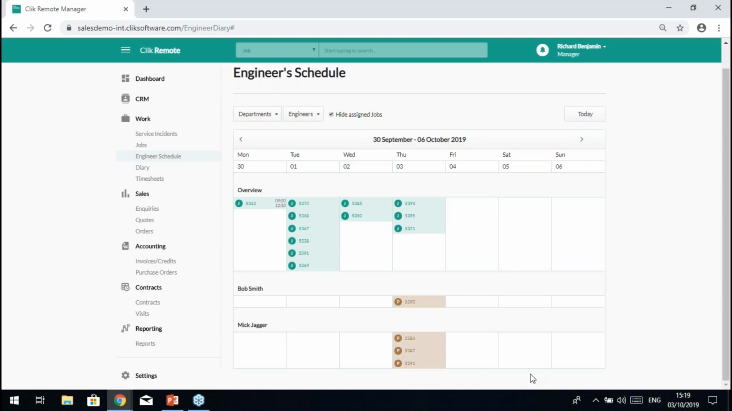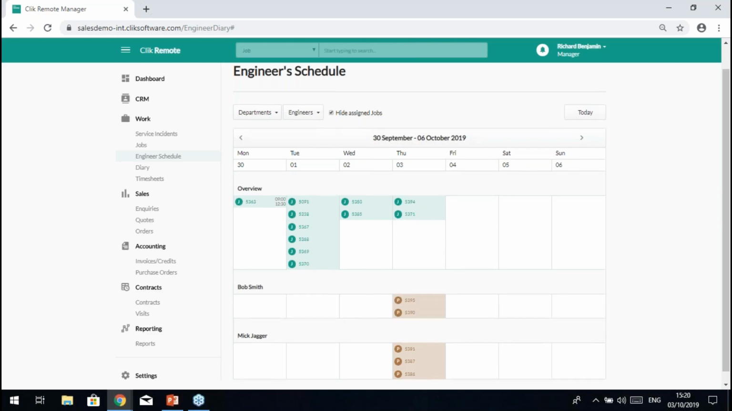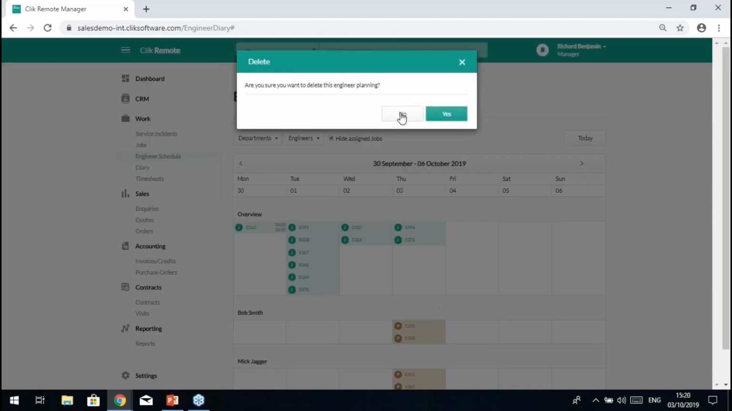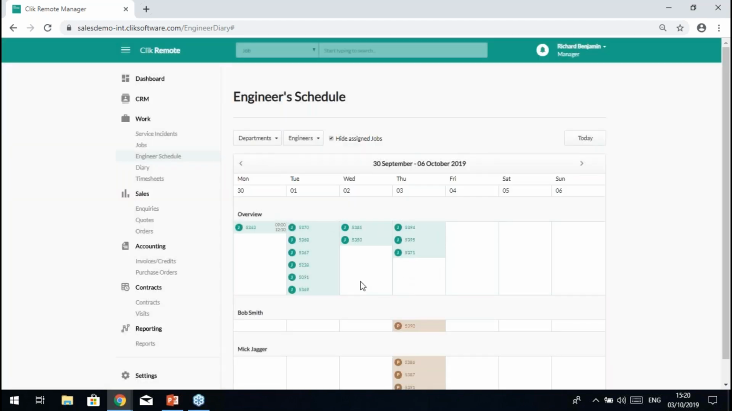So what I want to do is schedule our job for an engineer who works in that region. I'm just going to find our job here, which is 5395, the emergency call out. And if I click and then drag down, I can then choose which engineer I want to assign it to. Once I've done that, it disappears from the overview and it's now booked in for our engineer. However, what I can do as well, I can right click, delete engineer planning, and it will now reappear in the overview.